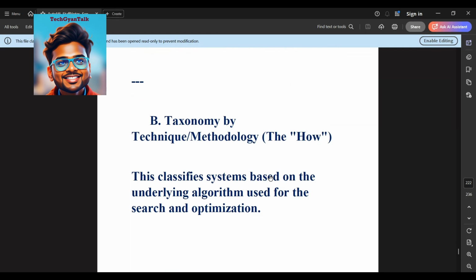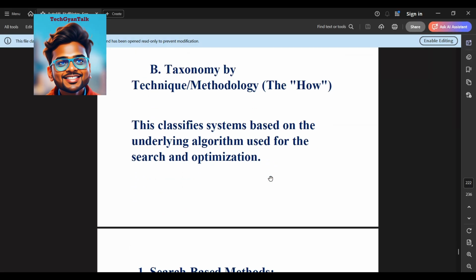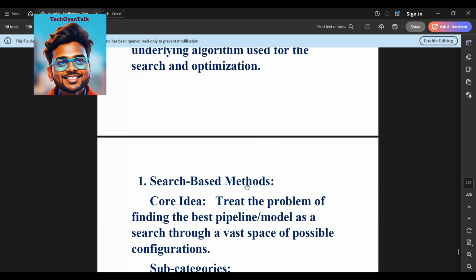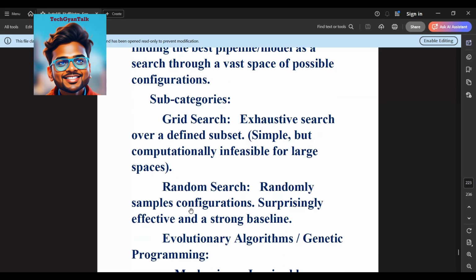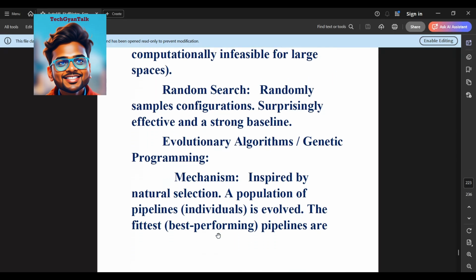And B is taxonomy by technique or methodology. This classifies systems based on the underlying algorithm used for search and optimization. Search-based methods: the core idea is to treat the problem of finding the best pipeline or model as a search through a vast space of possible configurations. Subcategories: grid search, random search, and evolutionary algorithms such as genetic programming.